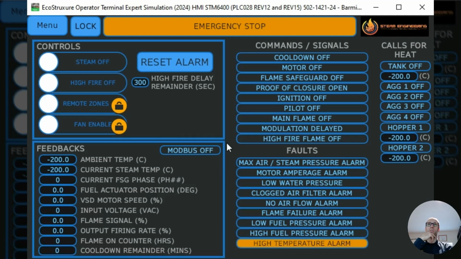So we're going to be doing a brief introduction to our system. We have a digital interface that is very similar to this on our machines. Everything is monitoring the signal feedbacks as far as the faults and the zone control, if utilizing the remote zones, on the screen.